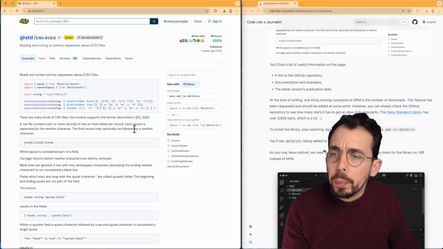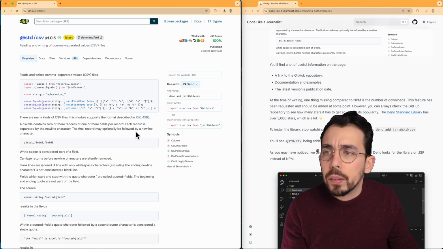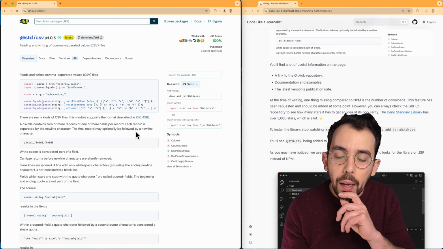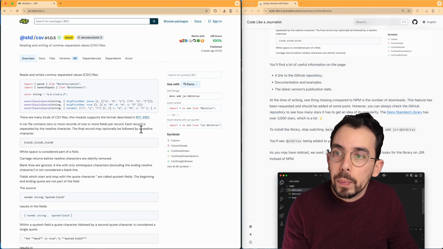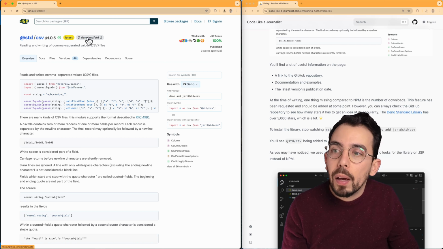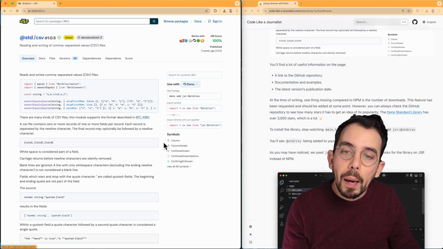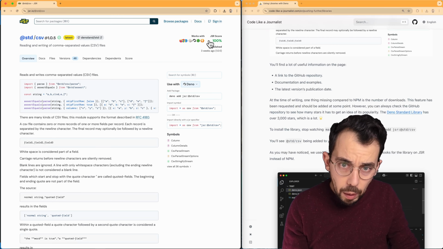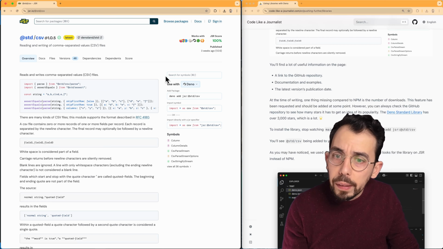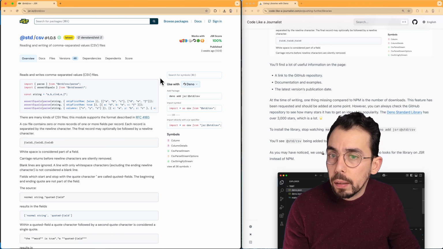Again, you have a lot of information on the page. It's always important to check to make sure that the code is trustable, that you can use it without worrying too much. You have access to the GitHub repository. Here we know that it's being published by the Deno team. It's updated quite often, so this is looking great.